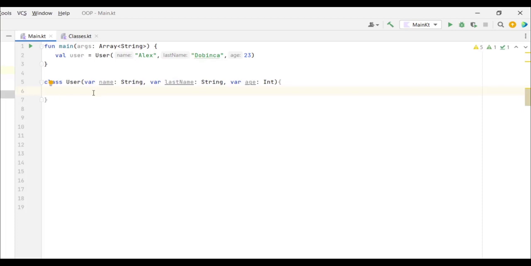Otherwise we don't do that. So to do that we need to use initializer blocks, because we're gonna type more than one line of code. And the initializer blocks are used in conjunction with the primary constructor. So when we create a new object, like we did here, the initializer block is going to be called immediately when the object is created.